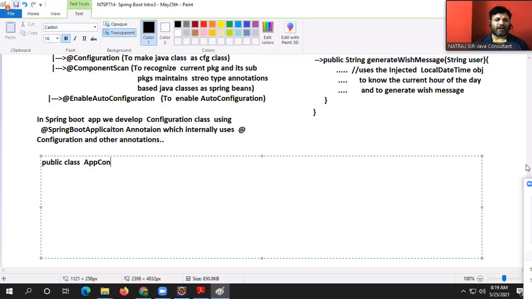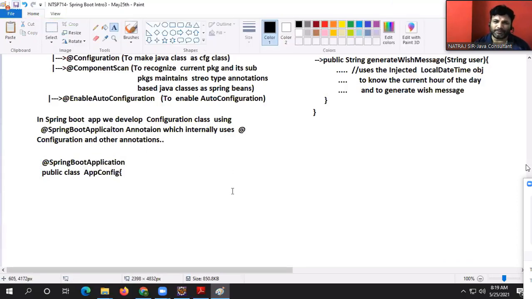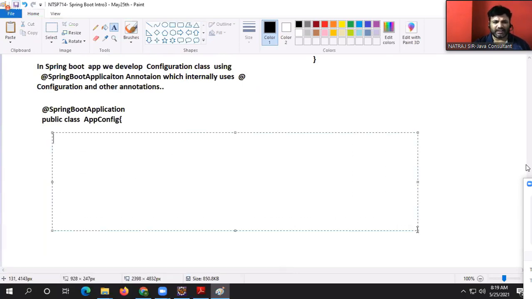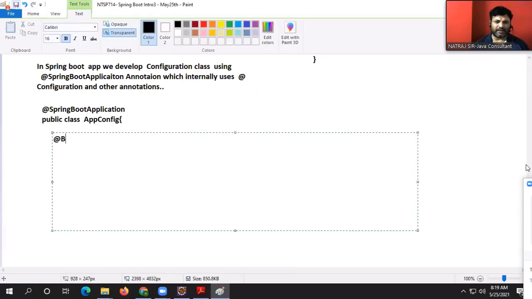public class AppConfig, or some other name, but we don't write @Configuration and @Component separately. So we write what, guys? @SpringBootApplication annotation is written, and here I'm going to write an @Bean method. In the 100% code driven approach, we studied all these things. @Bean name is equal to ldt. This is the bean ID.